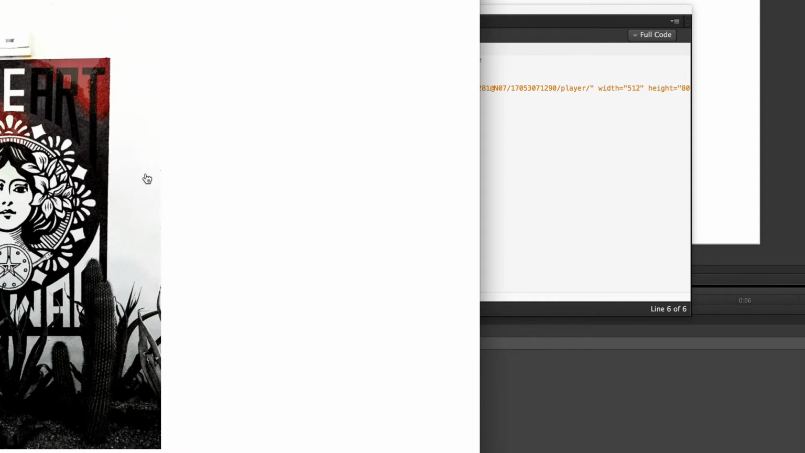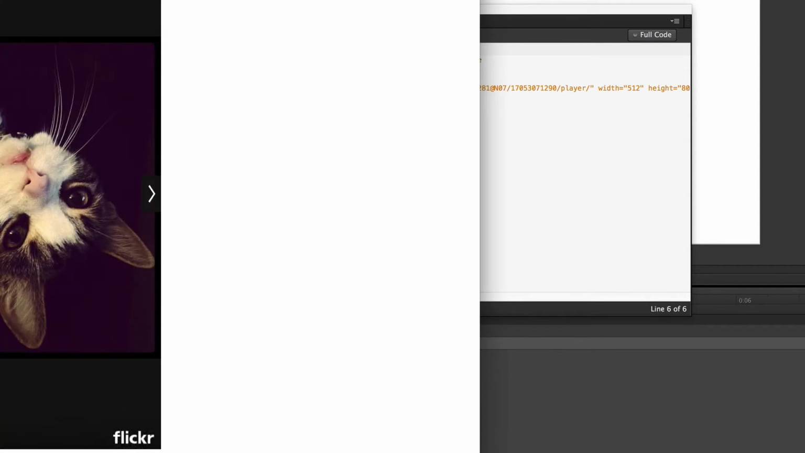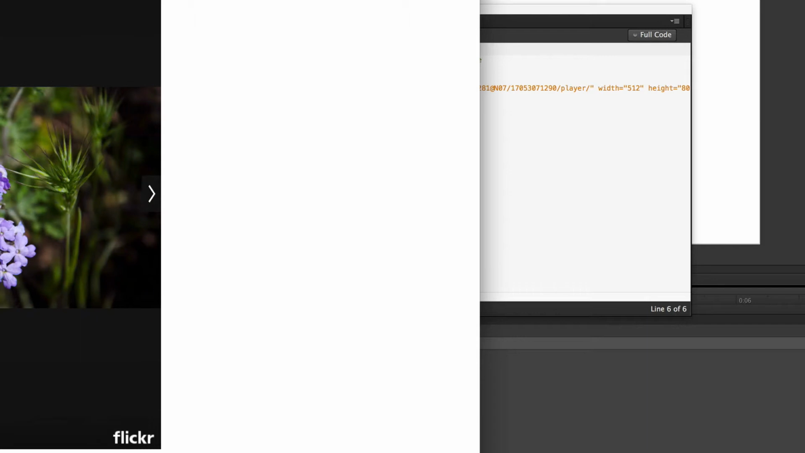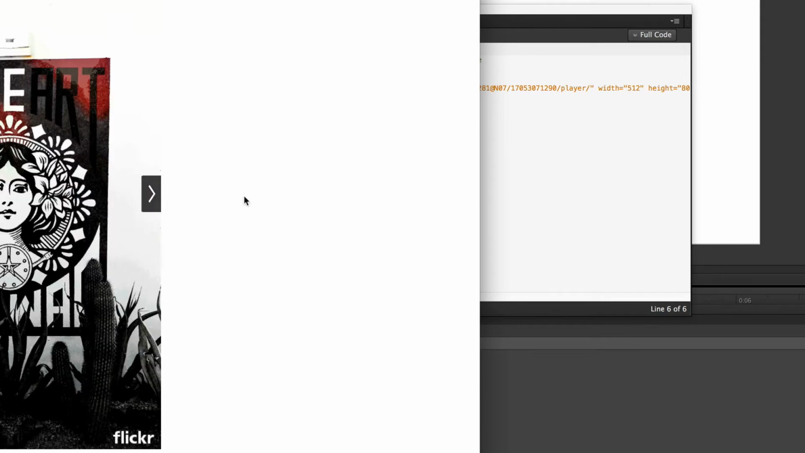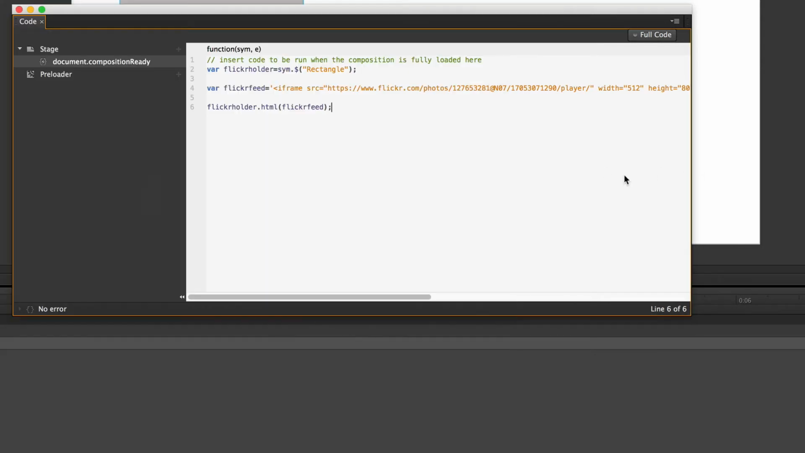Now, did you notice when it popped up? There's directional arrows. So I can click my directional arrows like that. And those pictures will automatically fit. Now, that's it. You can put as many of those in.